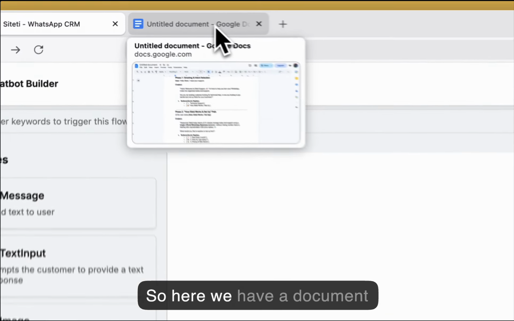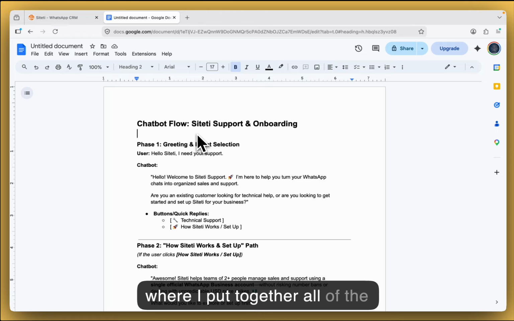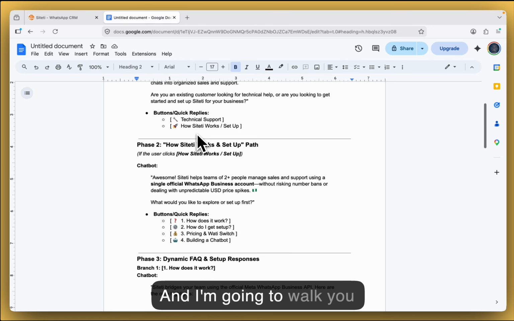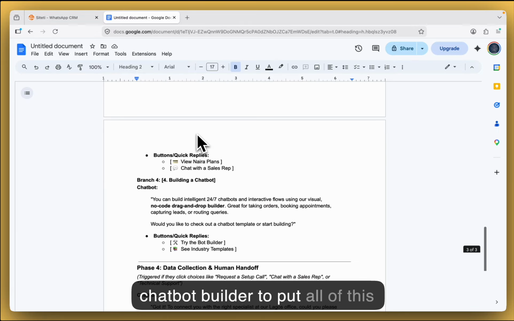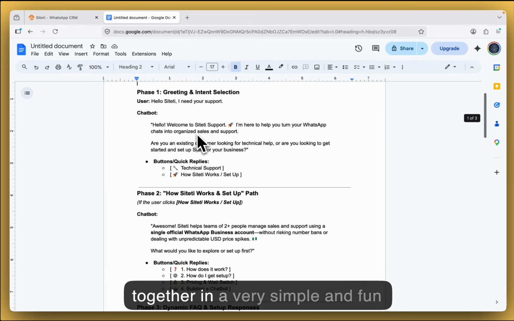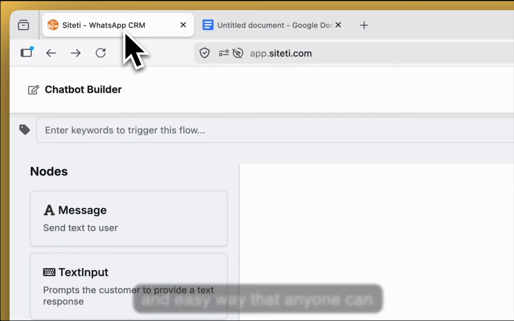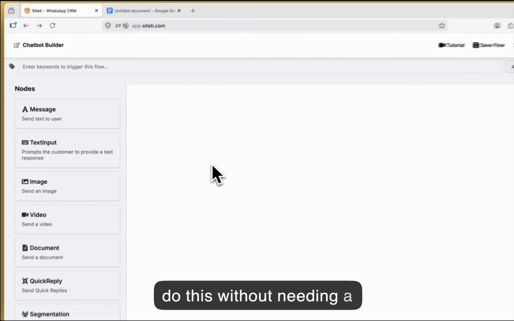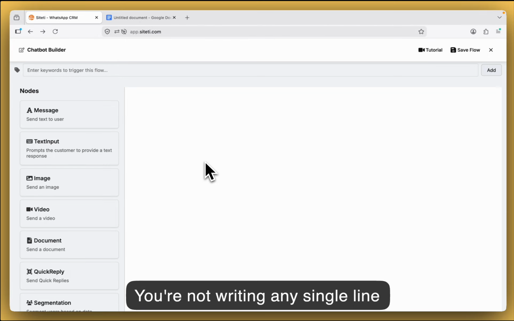So here we have a document where I put together all of the most frequently asked questions and also some of the answers to those questions. And I'm going to walk you through how we can use our chatbot builder to put all of this together in a very simple, fun and easy way that anyone can do without needing a technical skill. You don't have to be a programmer. You're not writing any single line of code.